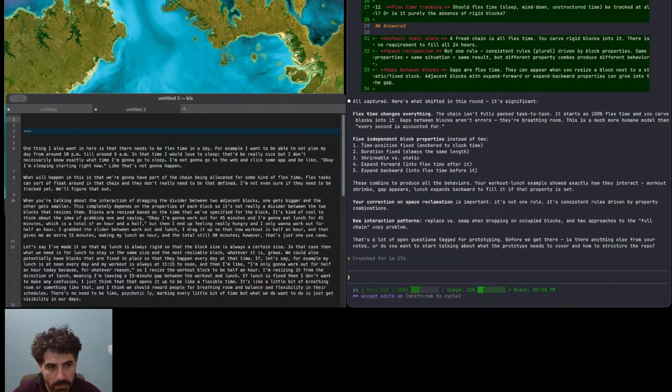Chain isn't fully packed task to task. You carve blocks into it. Gaps beneath blocks aren't errors, they're breathing room. This is a much more humane model than every second is accounted for. 100%, bro. The flex time is essential.